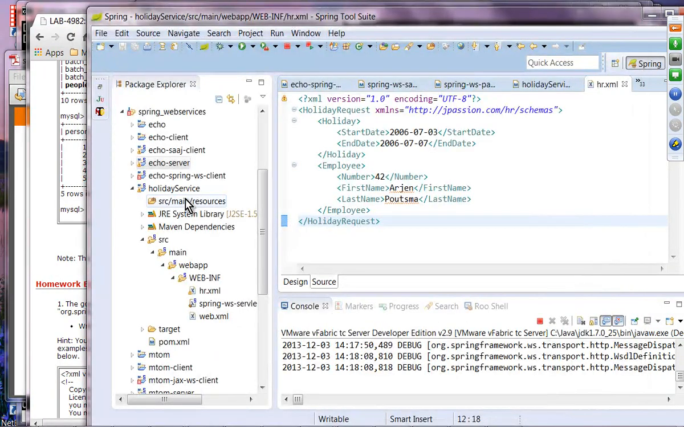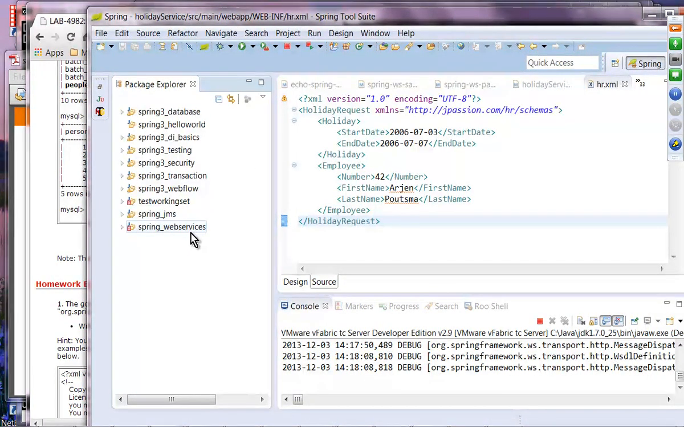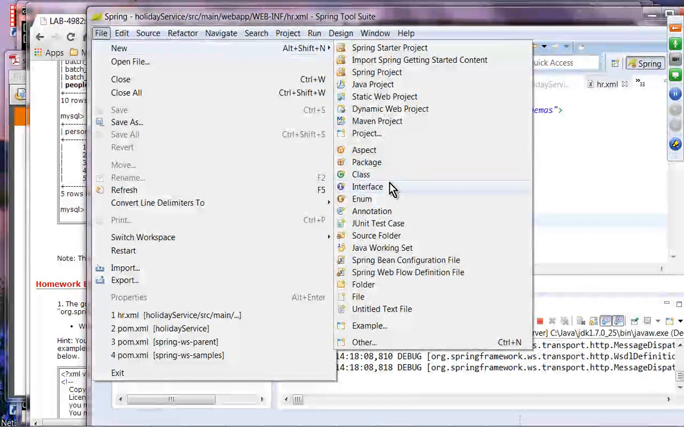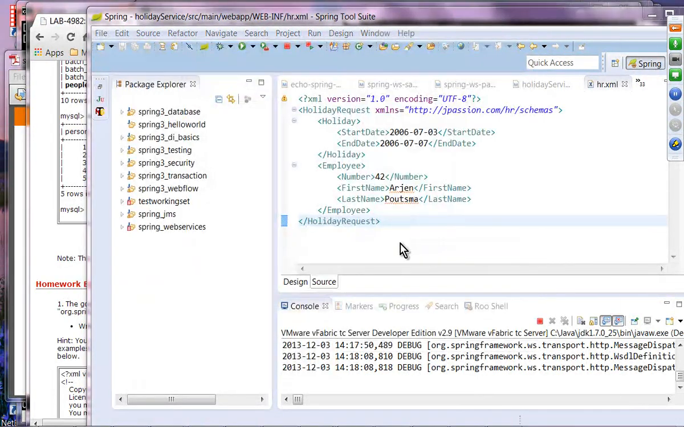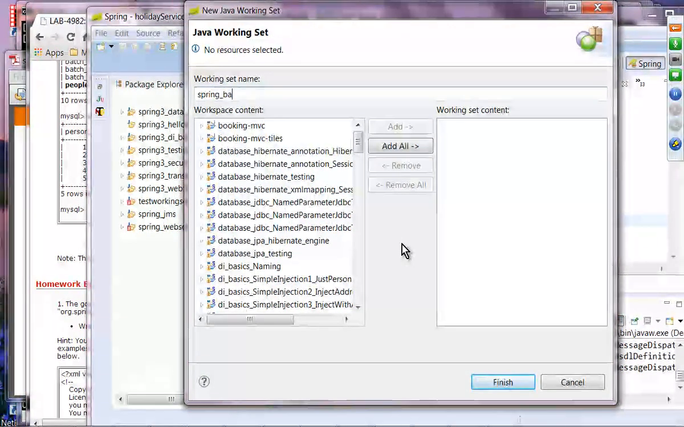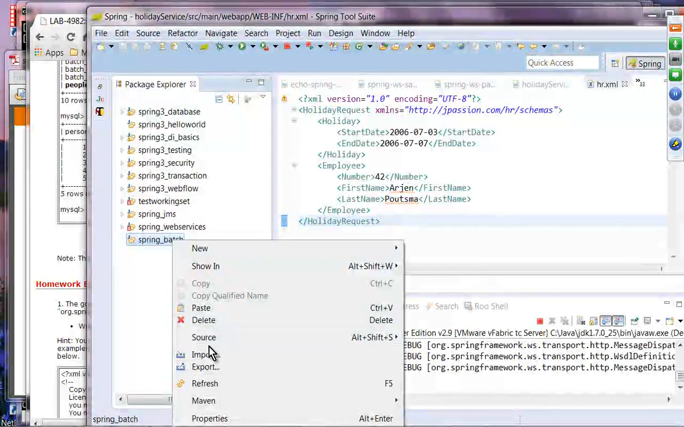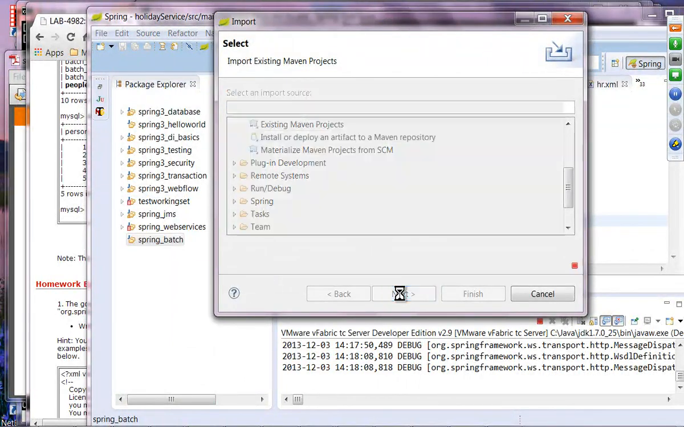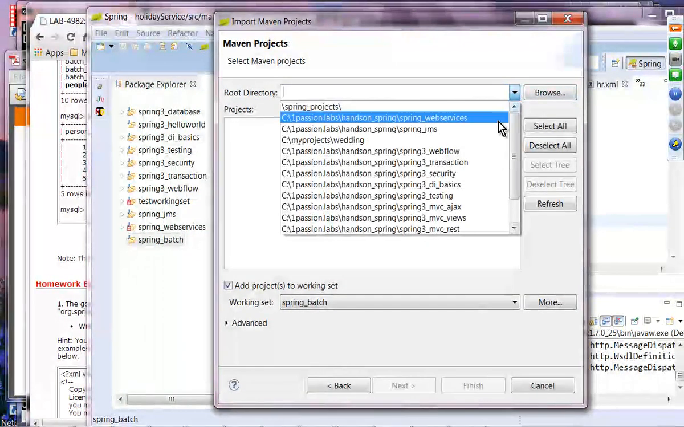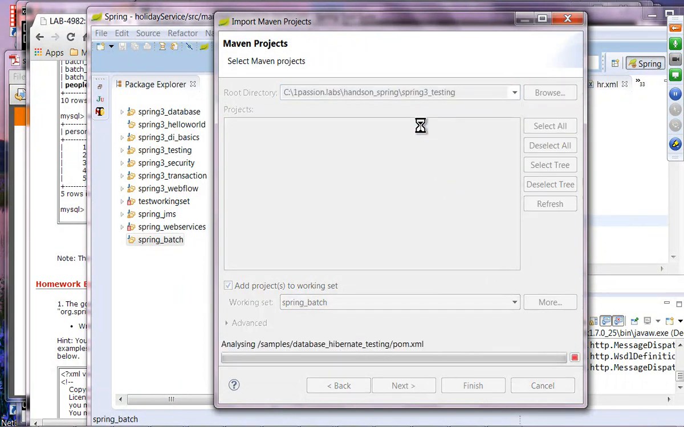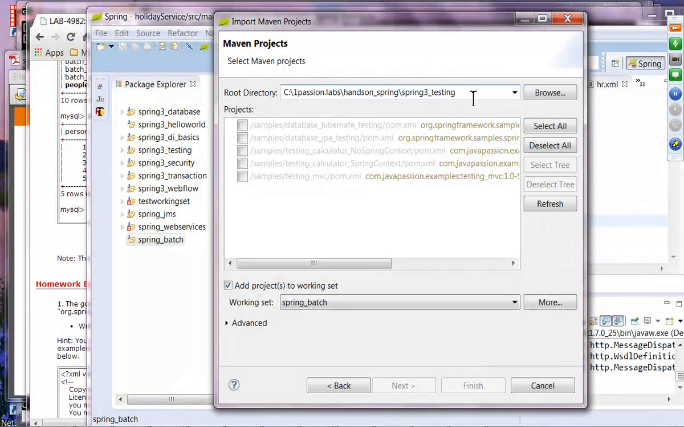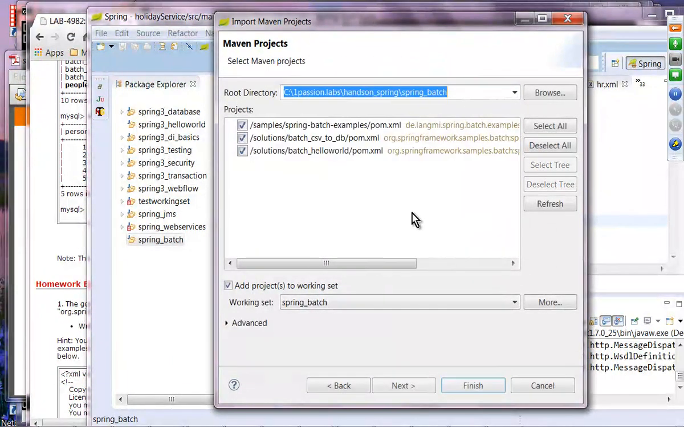Okay, so let's do Spring Batch. I'm going to create a working set, Spring Batch, and finish. And let's import the project from the solutions directory. Okay, so we have the solutions here.